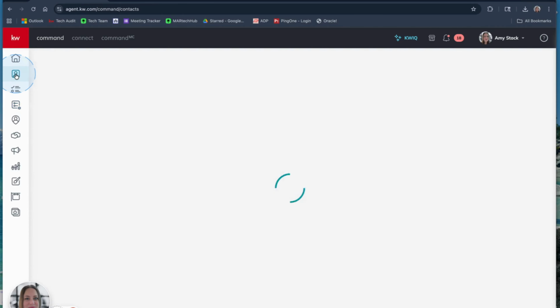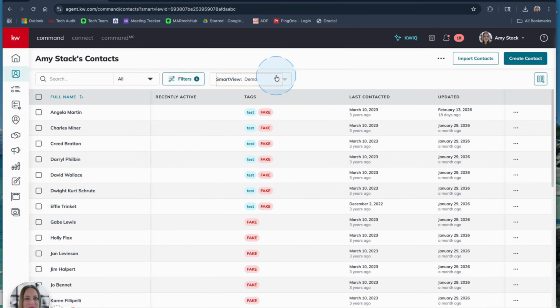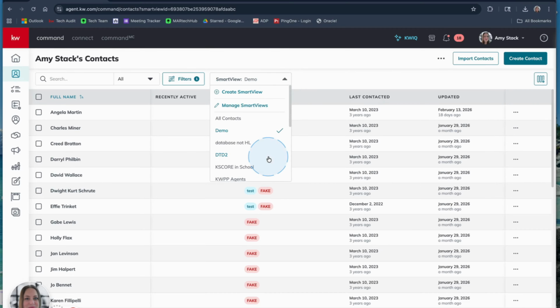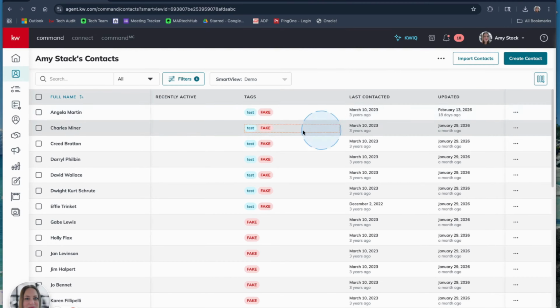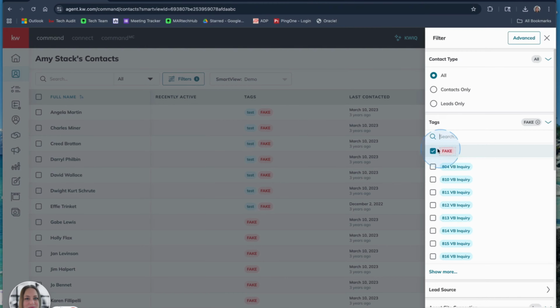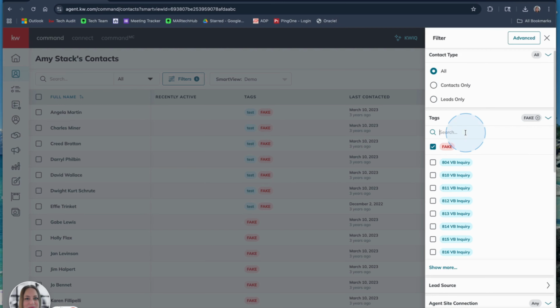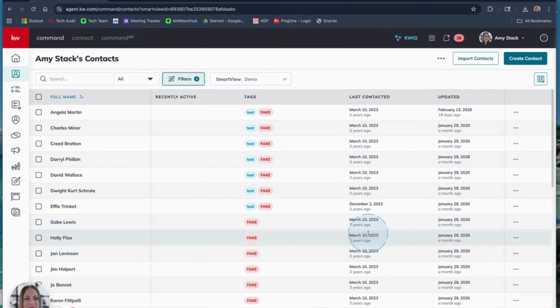We're going to click on contacts here, and you can search for your whole database. I have a couple of smart views set up so I can look for different things here. You can go to filters and search by tags. You can see I have my fake tag pulled up right now, but you can search for specific tags if you're looking for a specific group of people you want to send it to, and just hit apply, and that will update your view here.